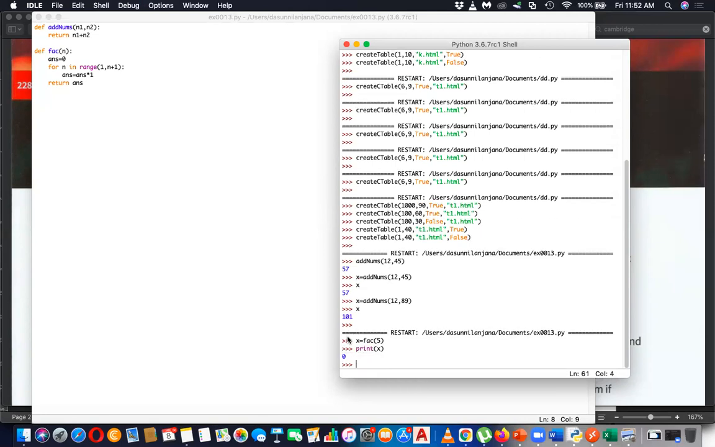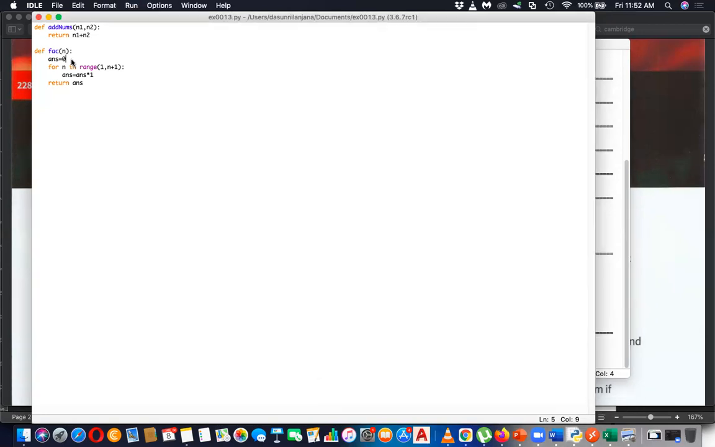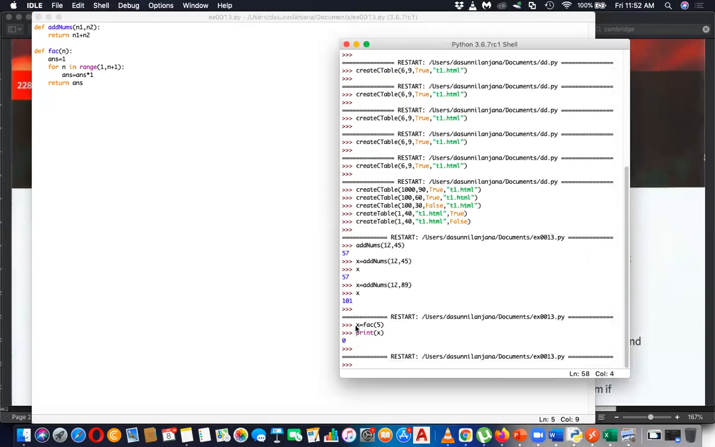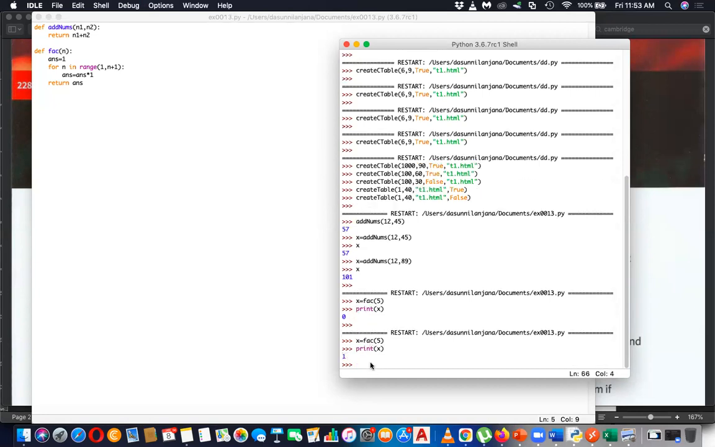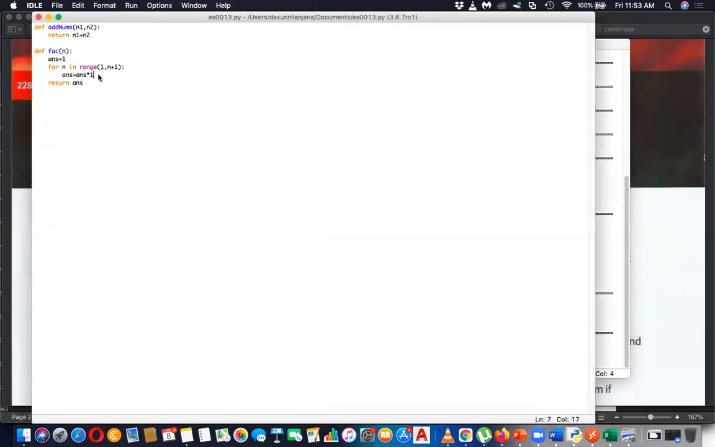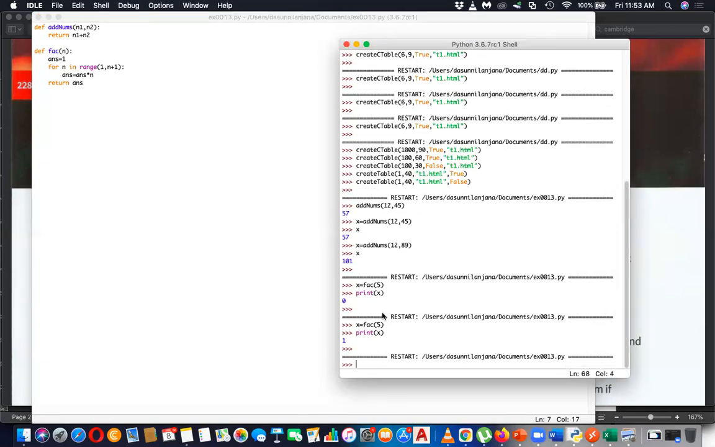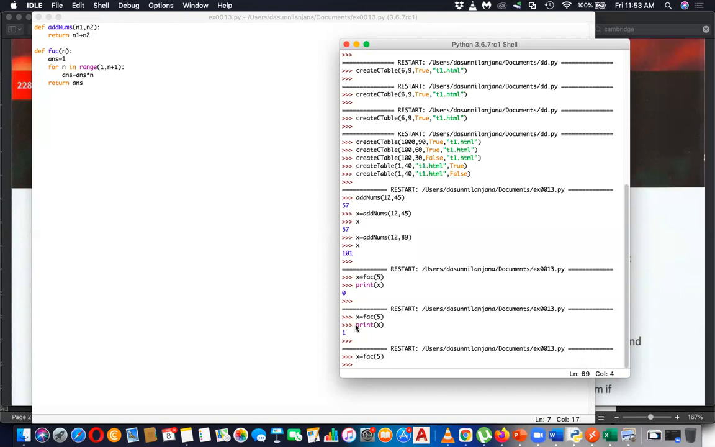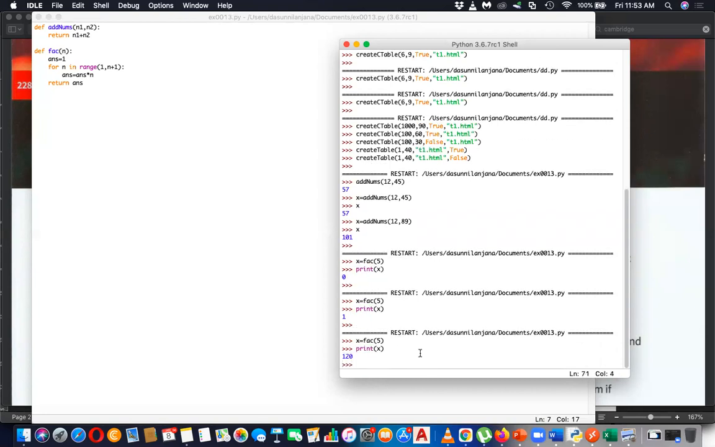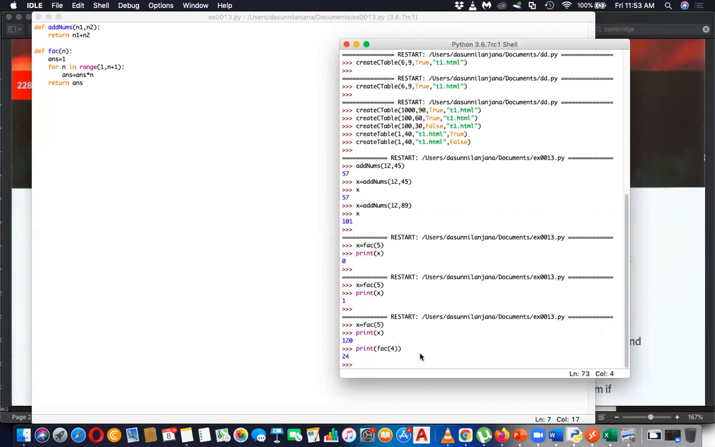Oh, 0. Why? The answer is 0. You have to make the answer 1, since 0 multiplied by any number is 0. Sorry, my mistake. So x equals factorial 5, and then print x. It's 1 now. Answer equals answer into n. Again my logic error. So let's take the factorial and print it. It's 120. If you directly print factorial 4, it is 24. What is factorial?